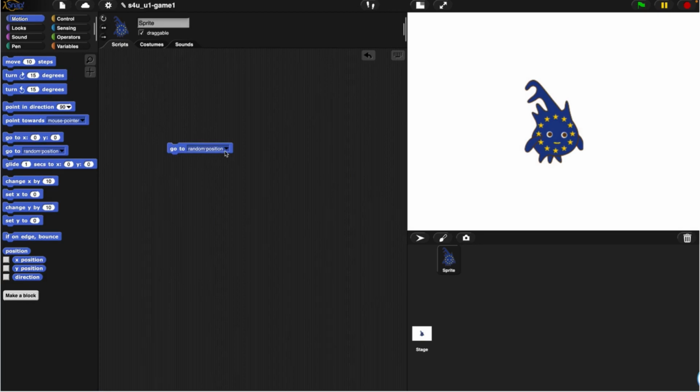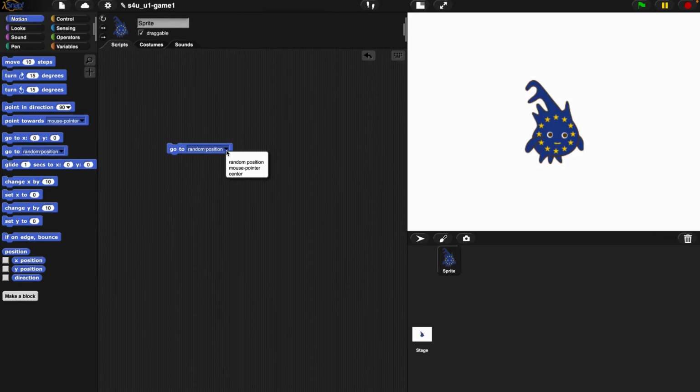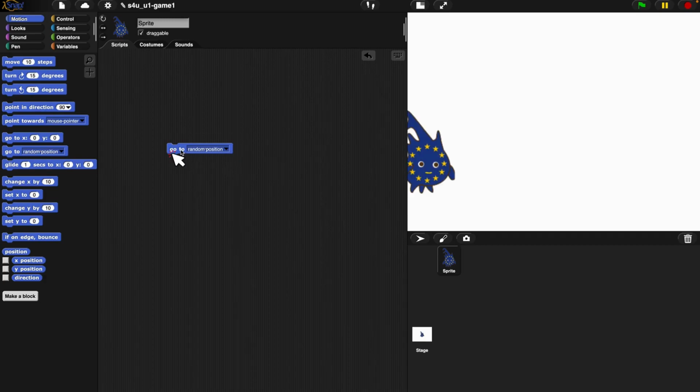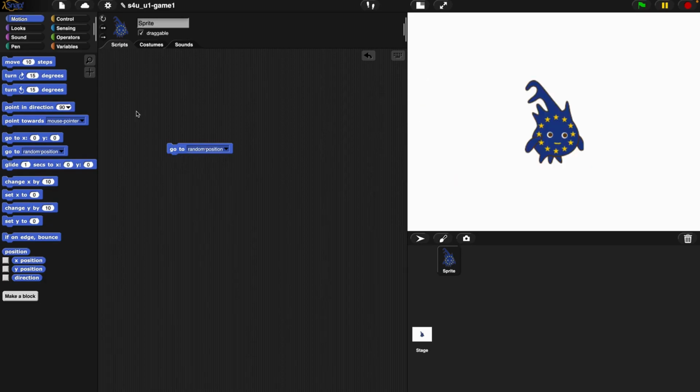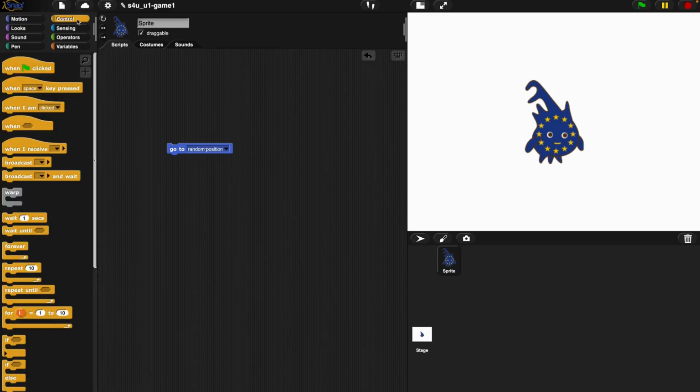The small black triangle in the block indicates that different options can be set. Here we need the random position setting. Each time you click on the block, Alonso appears in a random position. Alonso should now continuously change his position at intervals of 1 second.